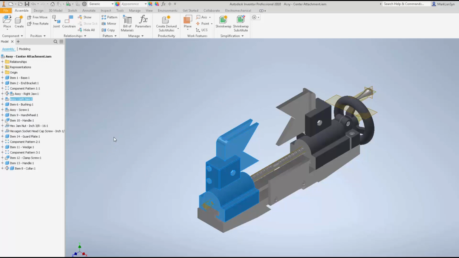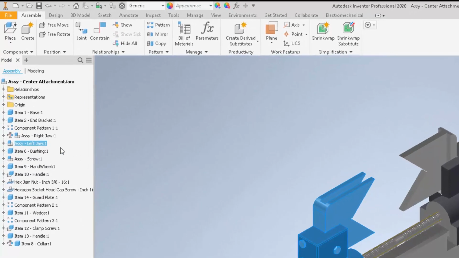Another way is by hovering over the icon in the browser. So for example, if I go to this assembly right jaw, hover over that icon, you can see that this component has an inseparable bill of materials structure. If I go to this hardware and hover, you can see that it's purchased.